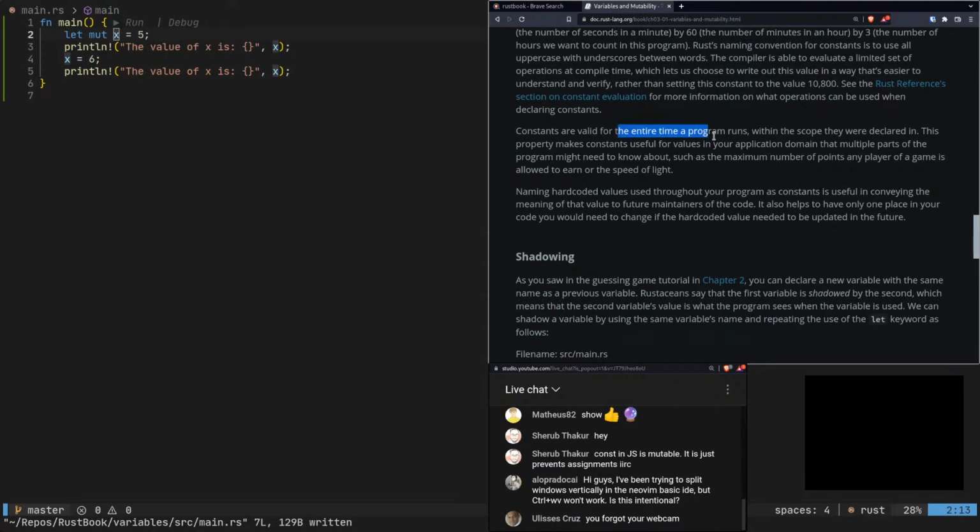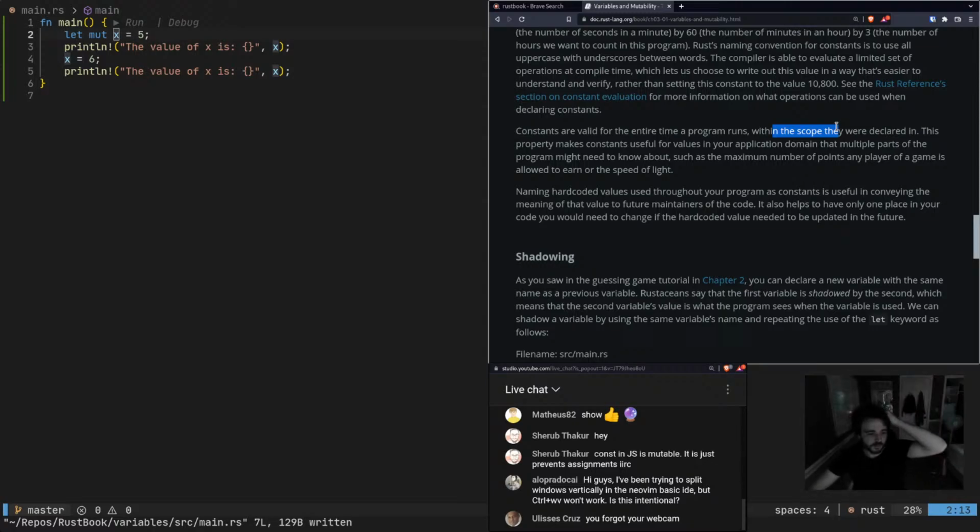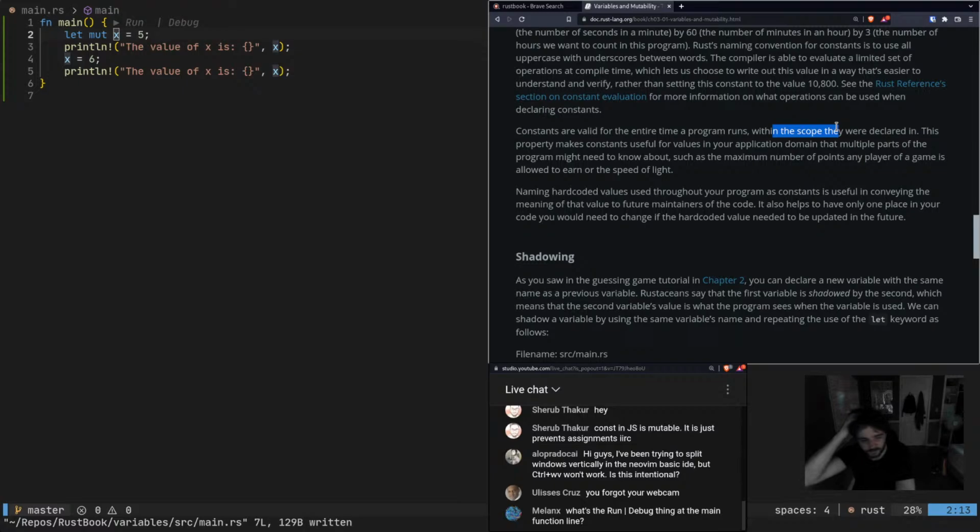Okay, constants are valid for the whole time the program runs within the scope they were declared in. Oh, I forgot the camera. There we go. My hair's all messed up. All right, so let's see. This property makes constants useful for values in the application domain that multiple parts of the program might need to know about, such as the maximum number of points.